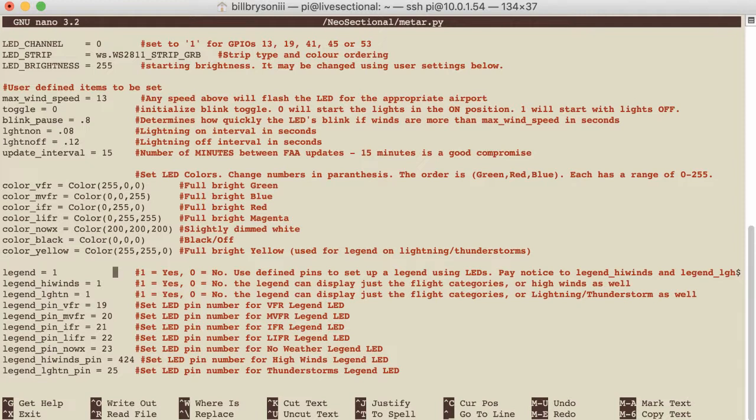The next section down here is legend. Do you want to have a legend in your map or not? 1 means yes, 0 means no. So if you don't have a legend incorporated in your map, just change this to 0 and all the legend stuff will go away. Okay? Do you want to have a high winds legend? Yes or no. Do you want to have a lightning legend? Yes or no. Remember, 1 means yes, 0 means no. Now here's where you would set up the LED light numbers for your specific legend.